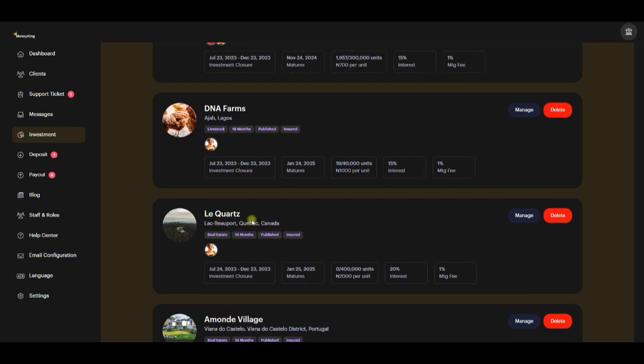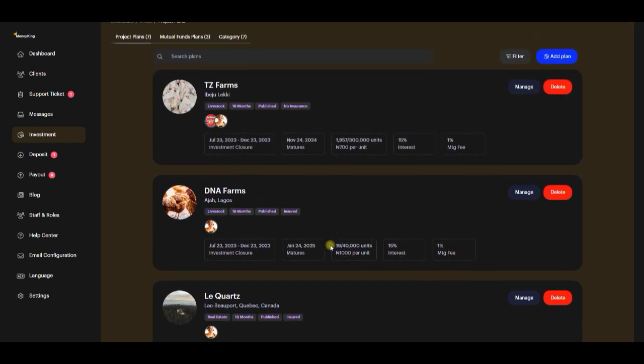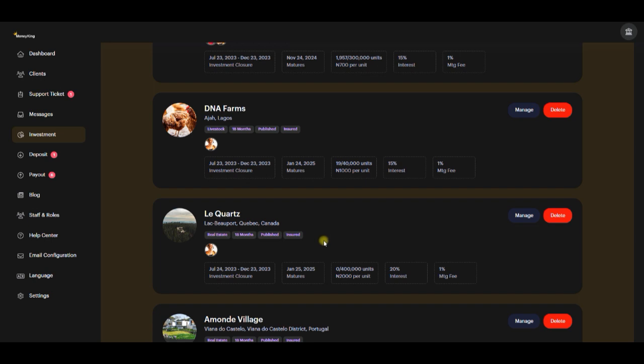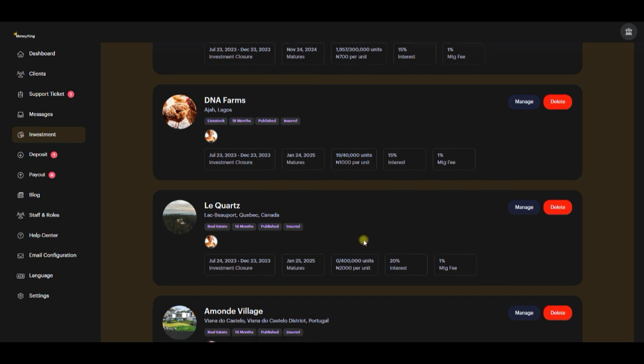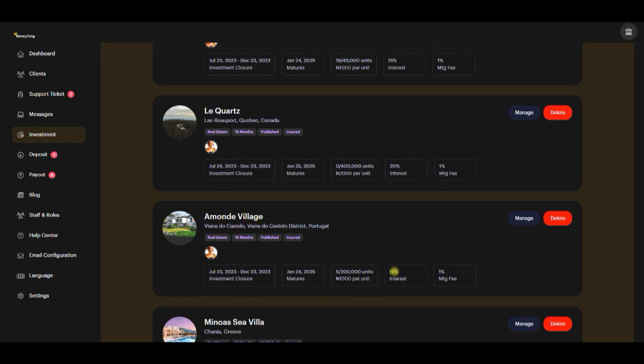So we have Le Courts. This one, they are in Canada. Their investment closure is at the same time also, it matures January 25. They have 400,000 units, 2,000 per unit, but they've not sold any. I believe you understand how I'm explaining now. Then they have 20% interest, if you buy their investment, you get 20% interest. So we have Amonde Village. Theirs is 12% interest, and they have 200,000 units.